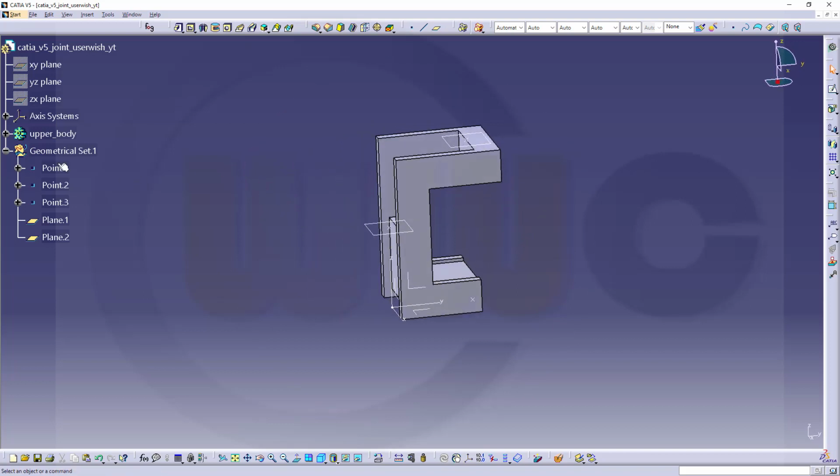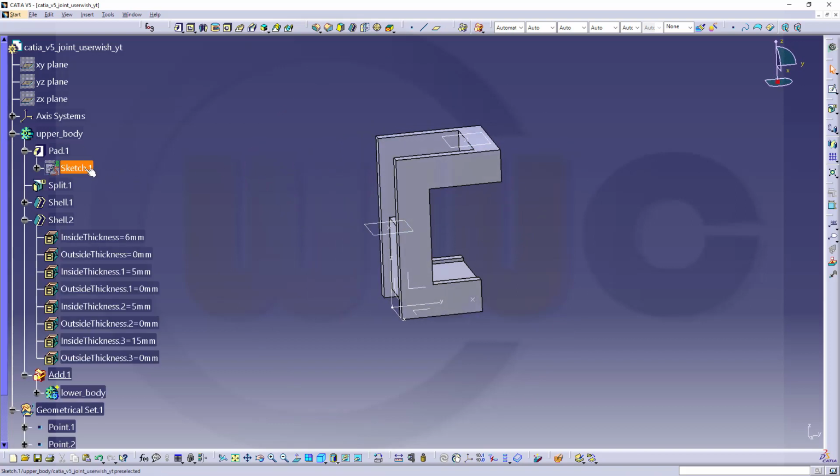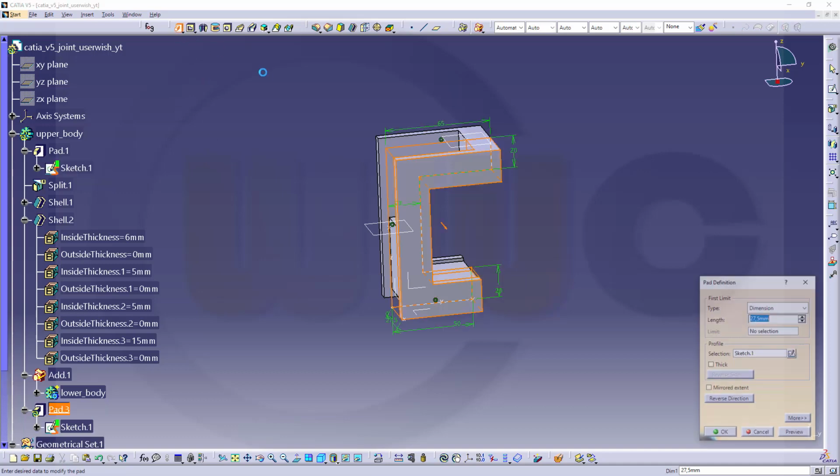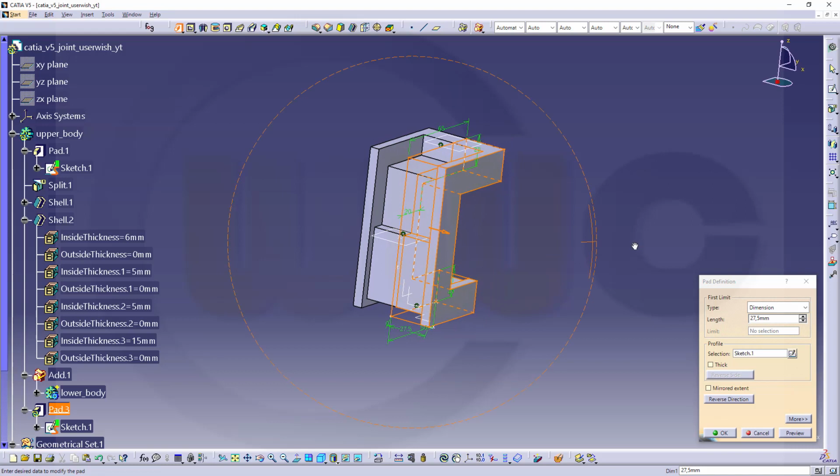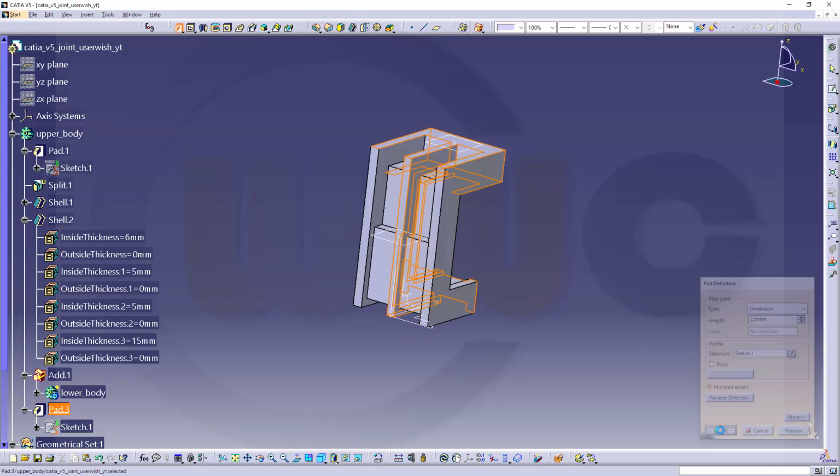Now I want to reuse that first sketch here, and I want to make another block or pad, whatever you want to call it, and it's got 2.5 millimeter mirrored extend like this here.